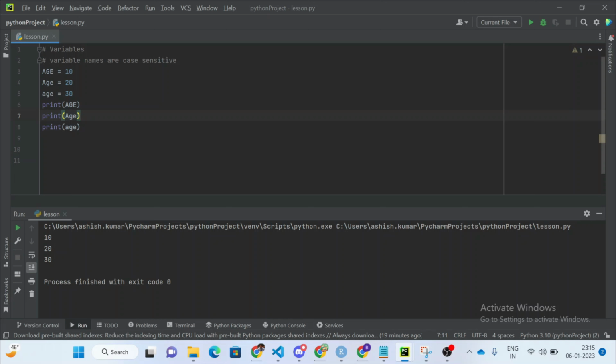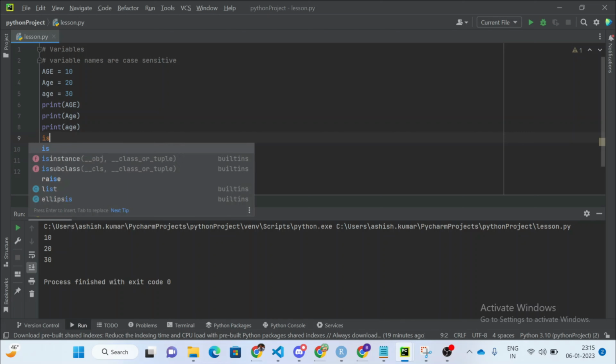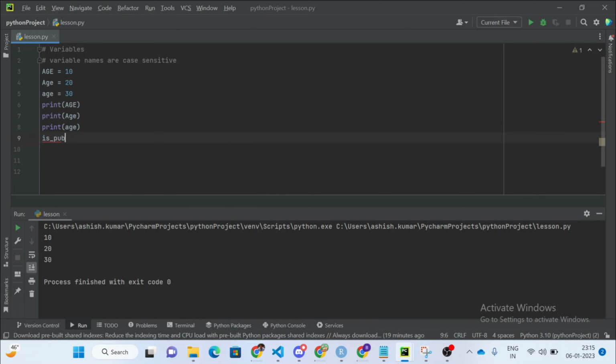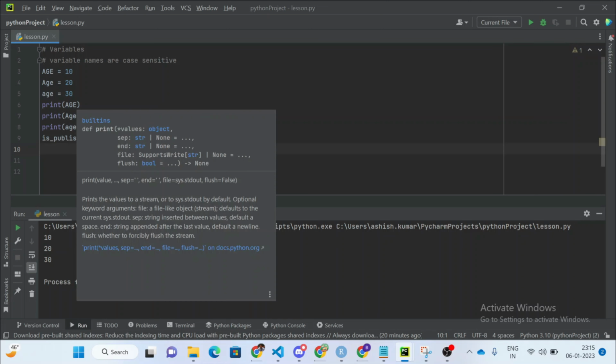And the last thing I want to give you is an exercise. Now you have learned how to store a boolean in a variable. You can write is published, so let me give is published equal to True, which means I am storing a boolean in a variable. This way you can define different variables.